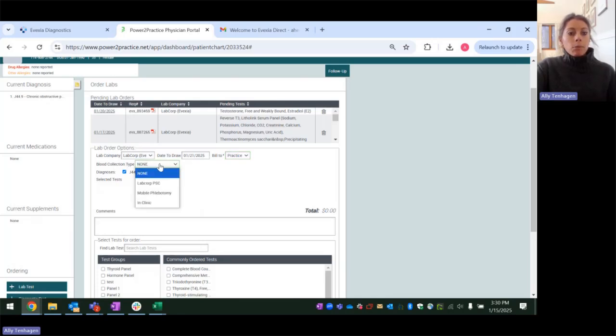And then our last selection that we'll want to make here is our blood type collection. So obviously with most LabCorp tests, if not all, some type of blood collection will be needed. Automatically it defaults to none again. So we'll want to make a selection of, do you intend that patient to go to a LabCorp patient service center to get their draw done? There is a $7 additional charge through Evexia for patients to go to patient service centers for LabCorp.